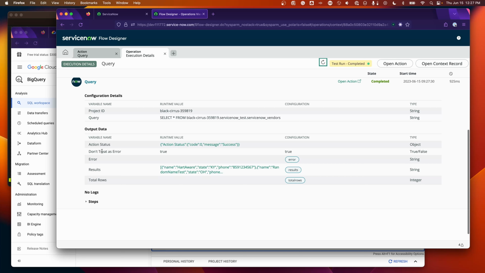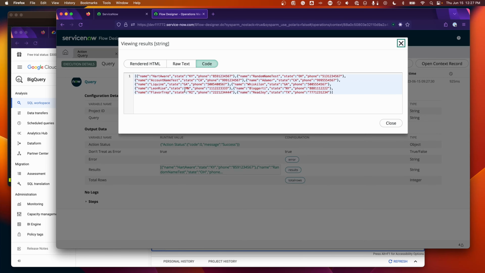Up here, without jumping into the steps, if we have all of our output data mapped, you can come down here and see the output data from the whole action itself, along with the input data of the whole action itself. So we can already tell that we have data here. We have our name, state, phone number, all mapped correctly in an array of objects here. So this is what we want.